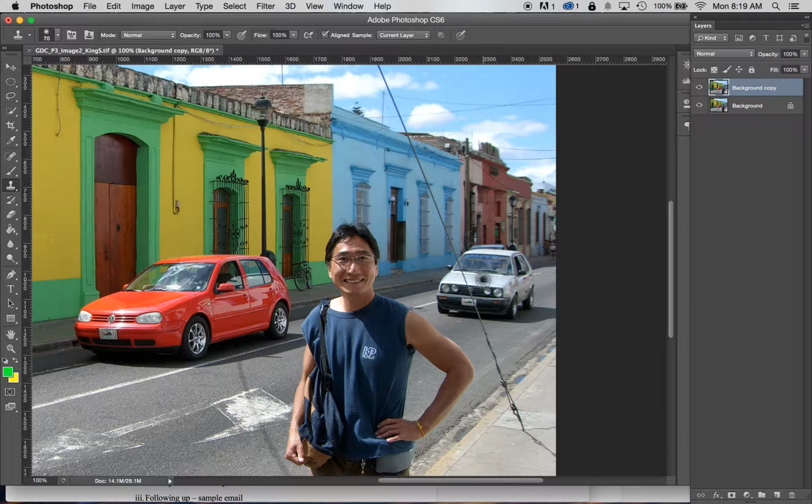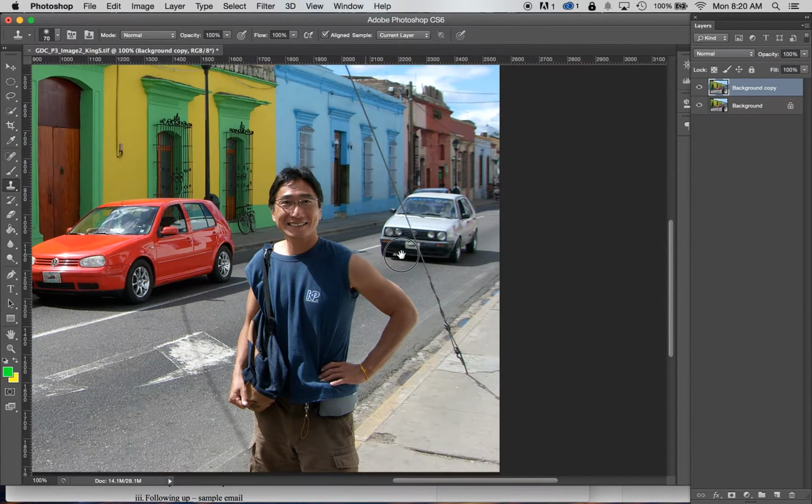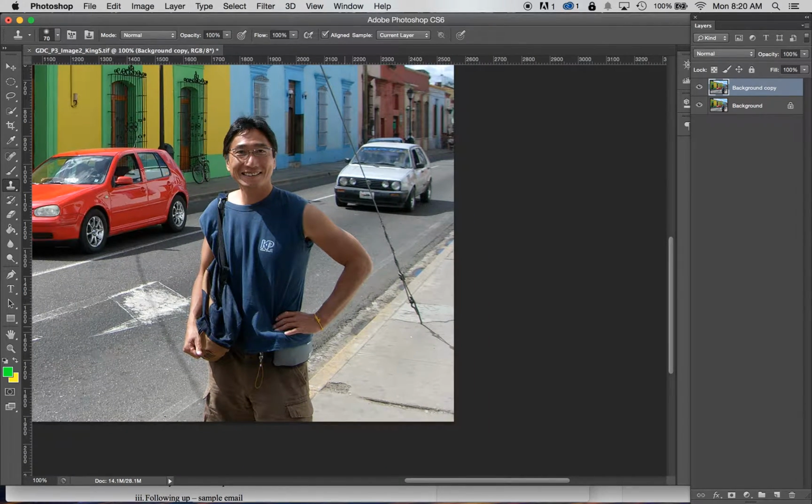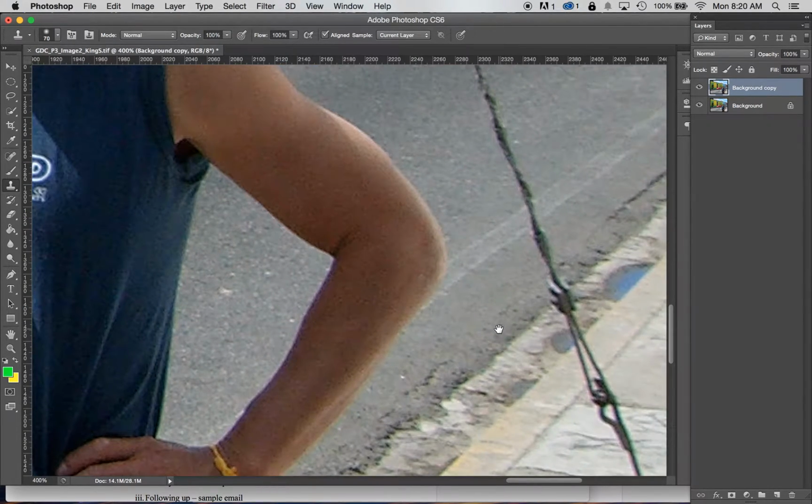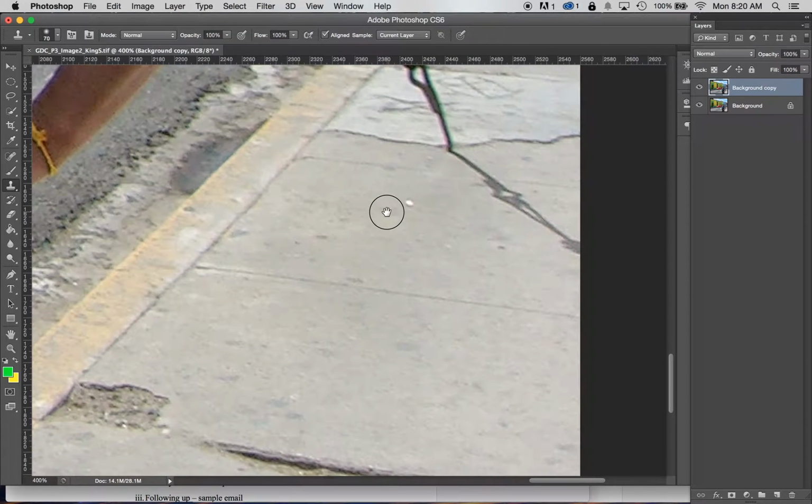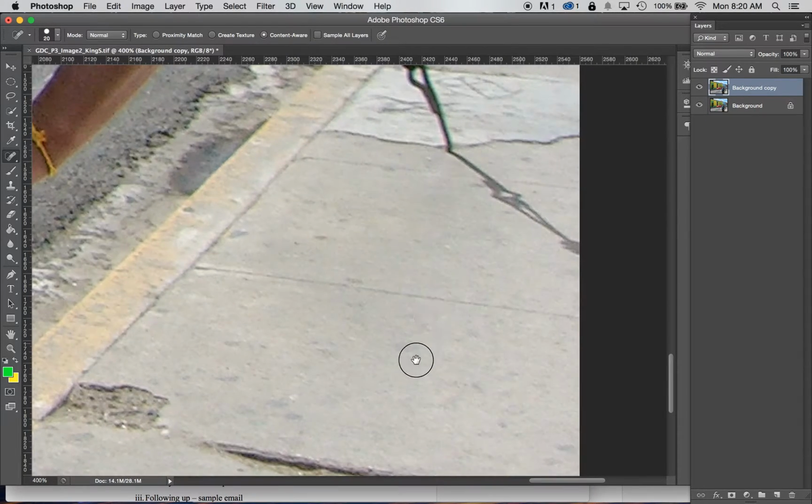Let's see, what else? What else do I want to do? There's not a lot that's wrong in this photo, so I'm not going to spend a whole lot of time retouching. I might pick up a little bit of trash here on the sidewalk. The healing brush is good for that.